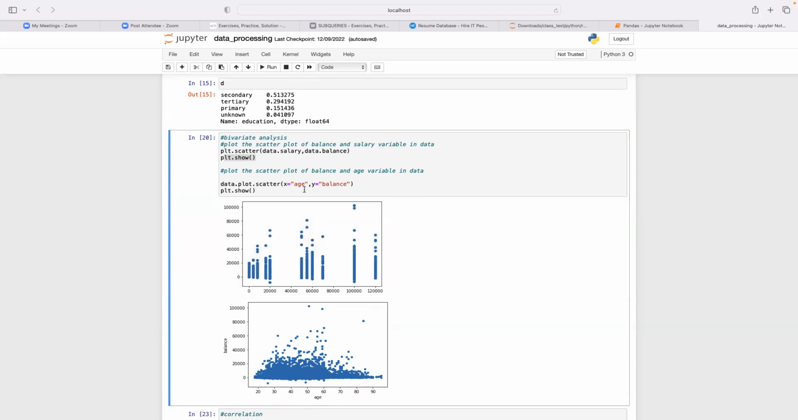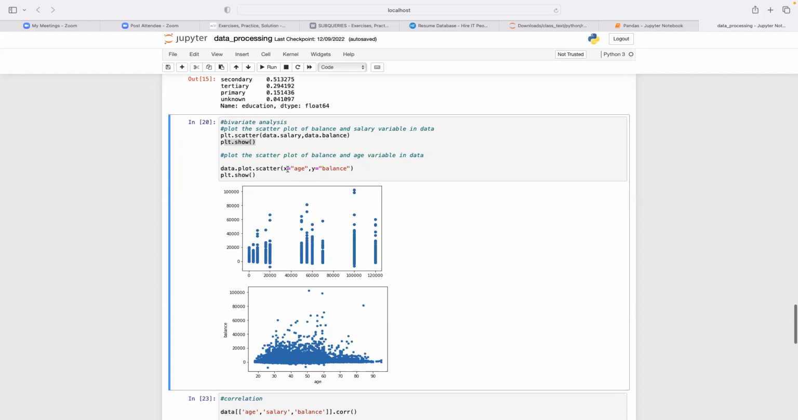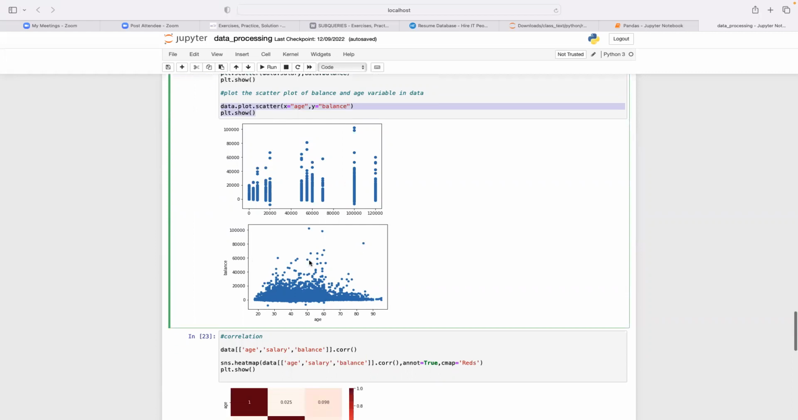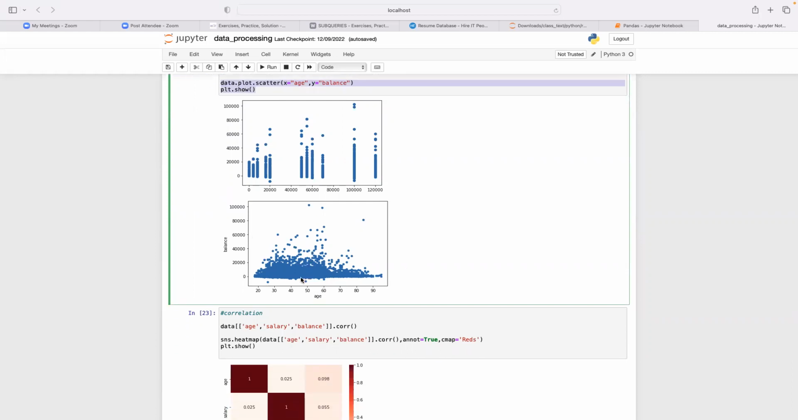We can specify the same thing here. This is another way of doing it. This one is for data of age and balance. This is for salary and balance. This is another way of plotting the scatter plots. These are just different ways of doing the same thing.